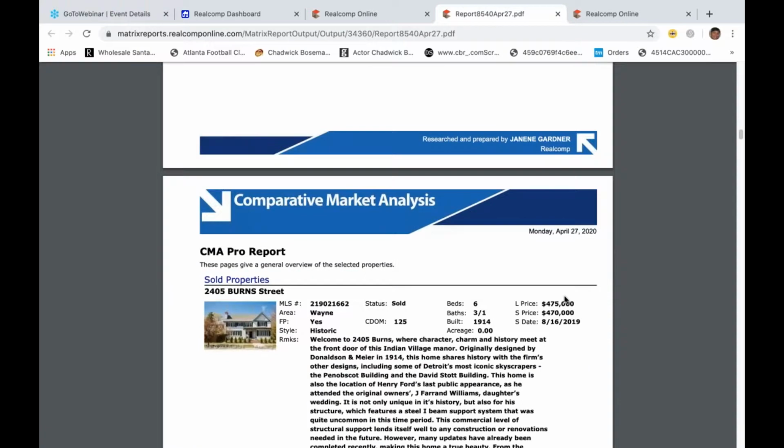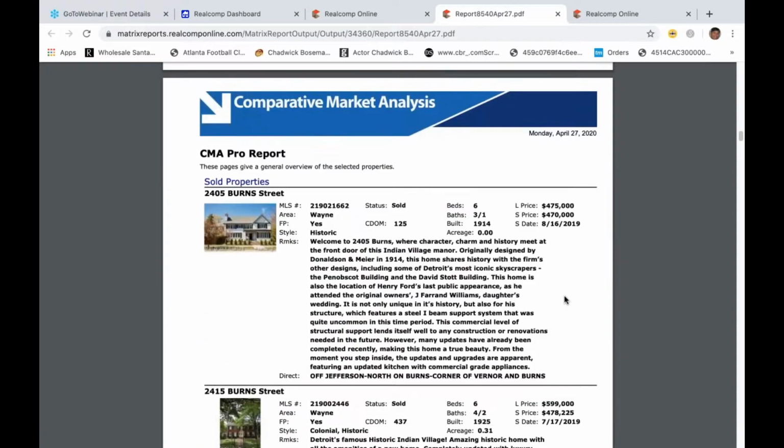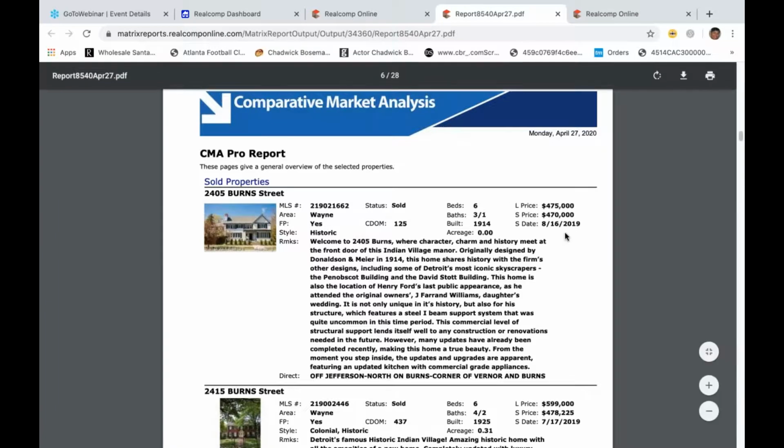And here comes our latest report. The latest report is called the CMA Pro report. This kind of works for all customers. If they're analytical, it might work for them. If they need a picture and some details because they like to read, this is definitely going to work for them. So you've got the list price, the sold price, and the sold date.